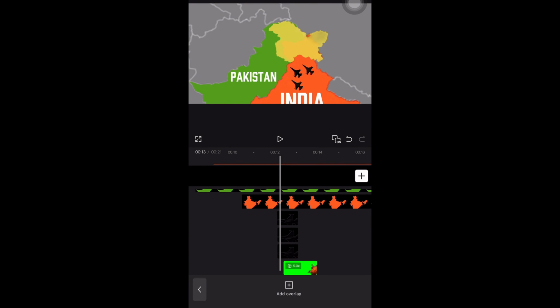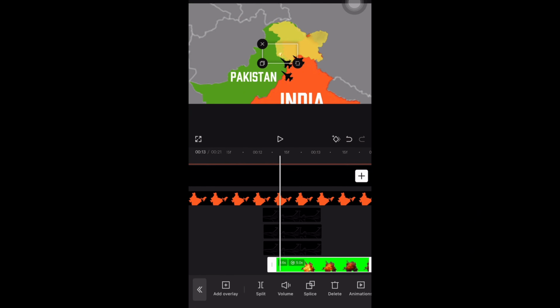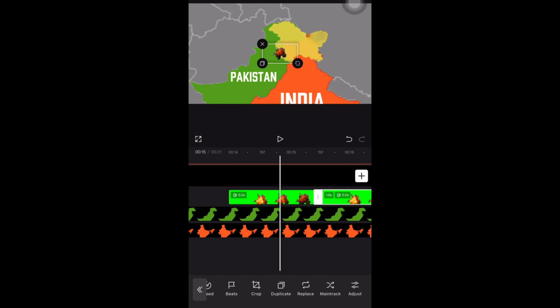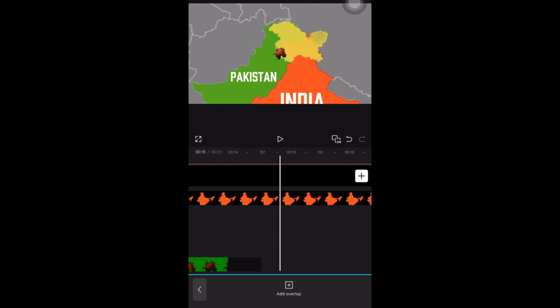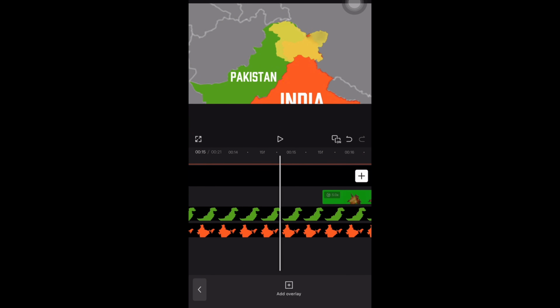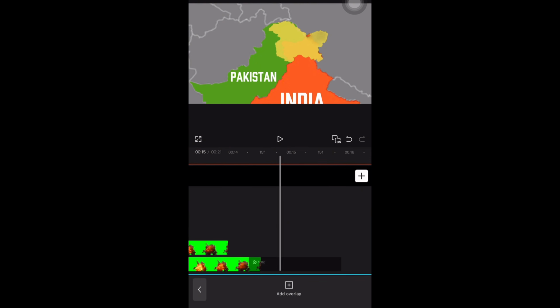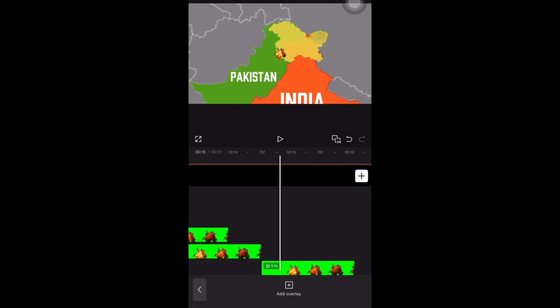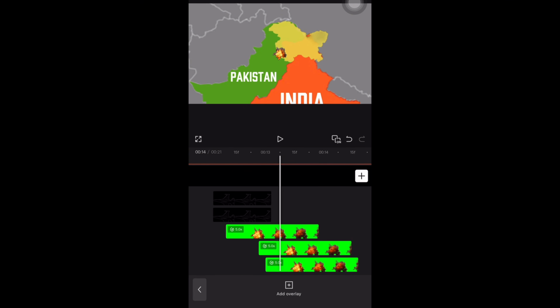Drag the clip under all other layers. Then duplicate it twice. Do the same step for the duplicated layers and drag them down. It helps keep our layers more handy and organized.